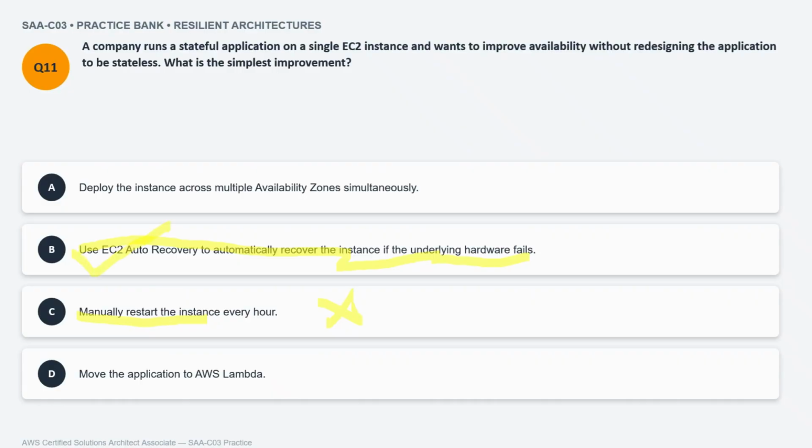See why? Because it automatically recovers the instance when it becomes impaired due to underlying hardware or system issues, without requiring a stateless redesign. We could go with deploying the instance across multiple availability zones, but it is also going to be very expensive, so we have to eliminate this as well. So B will be the right answer. Let's come to the next slide.